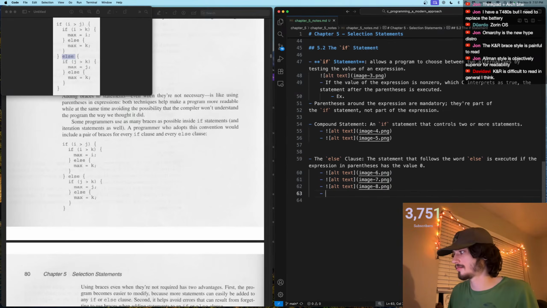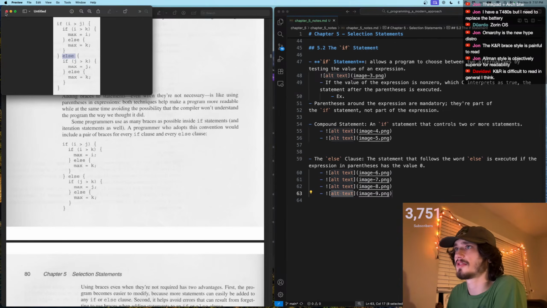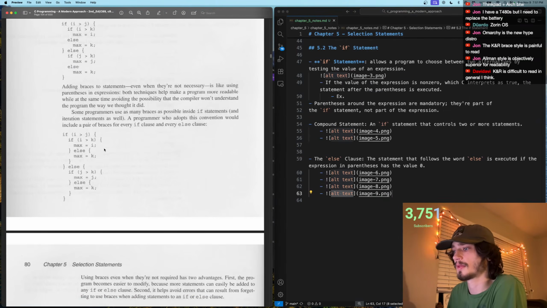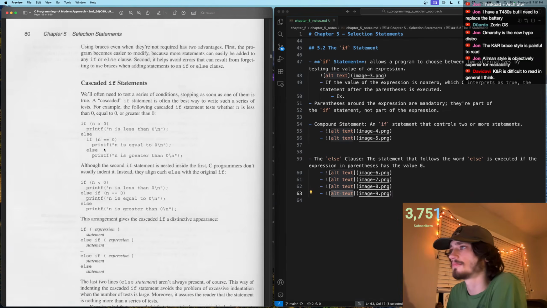Right. Just a bunch of examples here for these if-else conditionals. Okay.